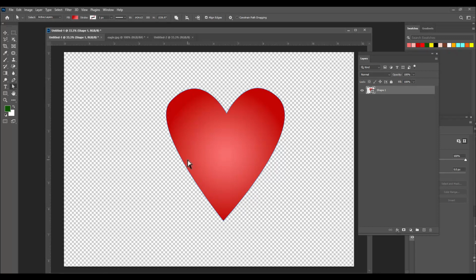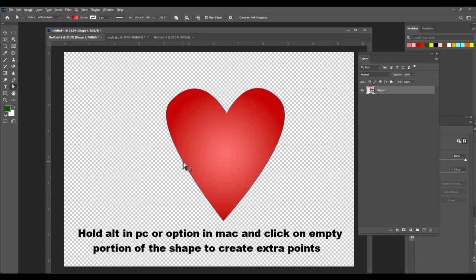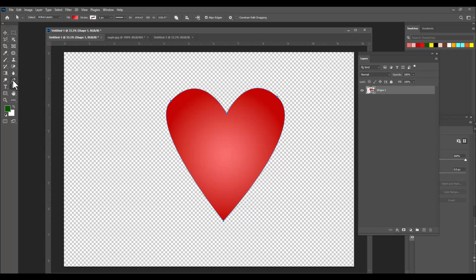What we can do is simply hold Alt on PC or Option on Mac, and then click on this shape, and then we can select the pen tool here, and then we can add 1 point. This procedure is only available in the latest versions. And then if we want to delete the same point, we can just take our mouse on top of that particular point and then click.